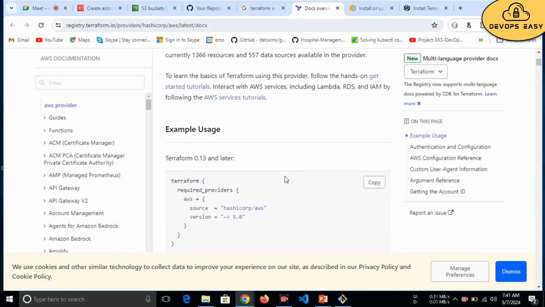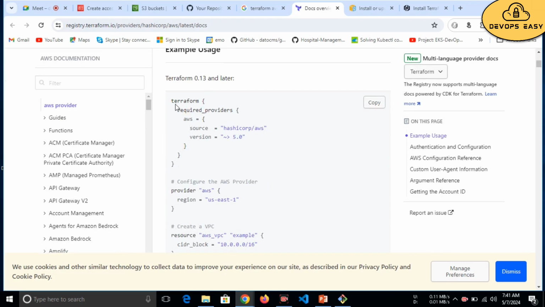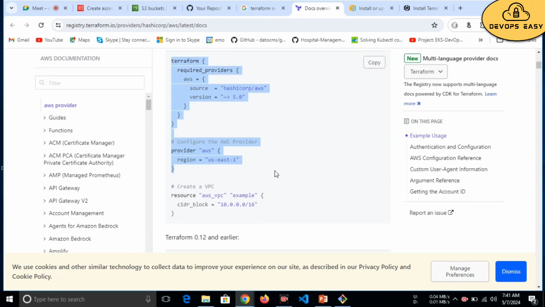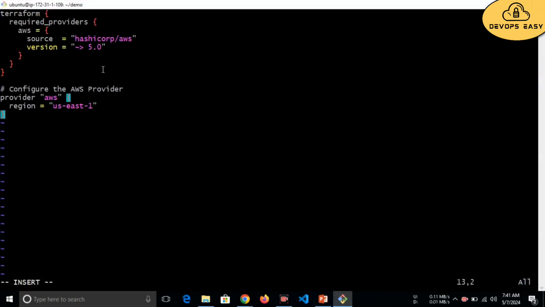AWS provider. Just copy this provider region blindly. I will copy this and simply paste it. My region will be ap-south-1. The provider is AWS. What is this region? We will discuss tomorrow. ap-south-1. Okay, so my provider was ready.